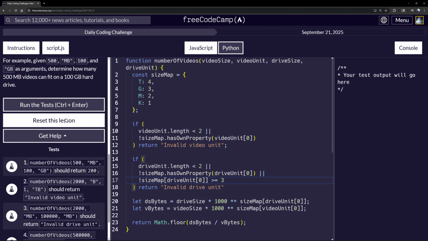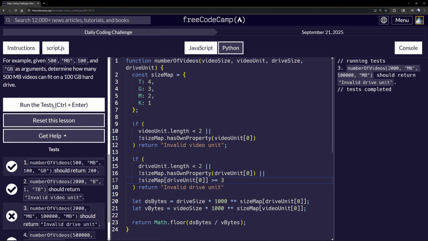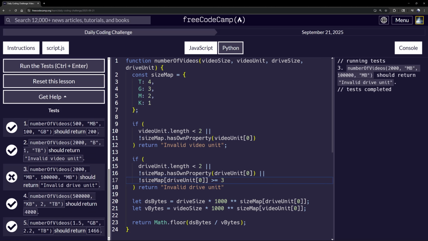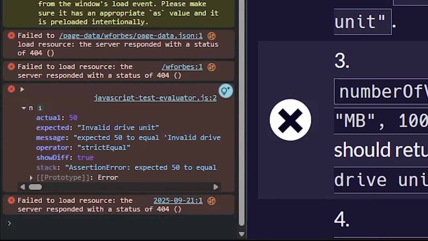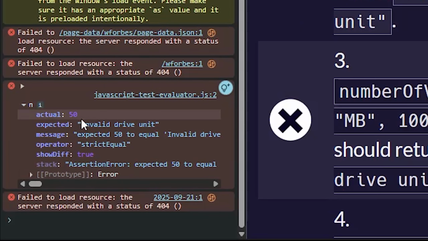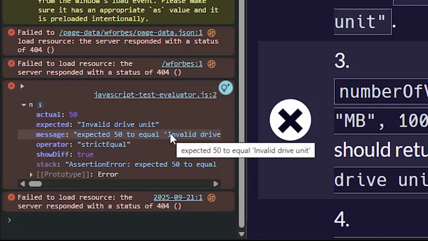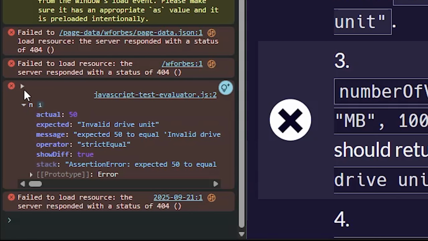Hold your breath and we'll run our first test. Boom. All right, this one's broken. Why is this one broken? Invalid drive unit. Drive unit, and it's MB. We're getting MB. What is it getting? I'm going to check my dev tools and see this failed test case. So we gave back 50, but it's expecting invalid drive unit.